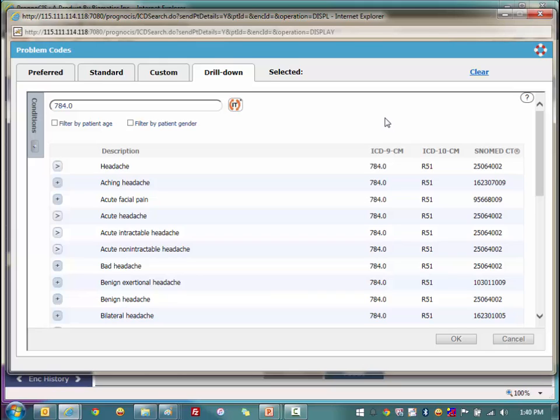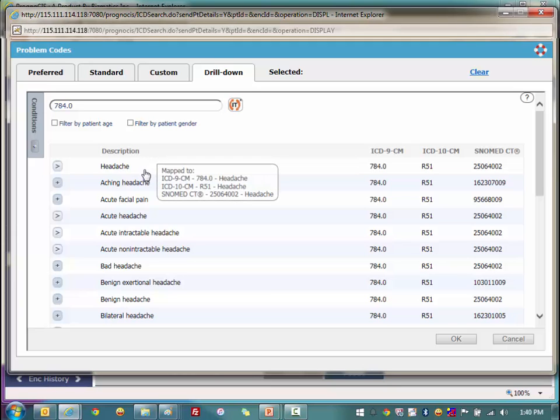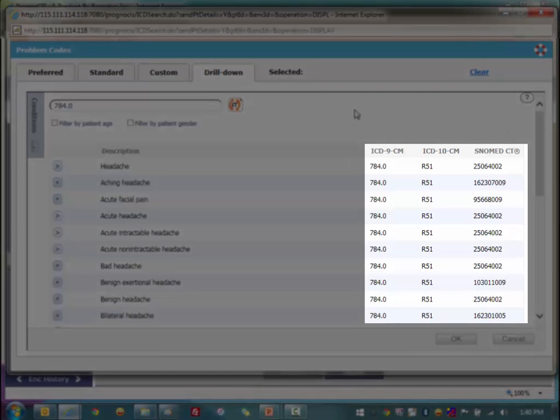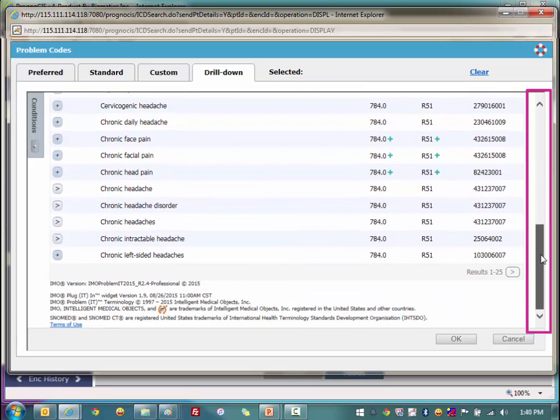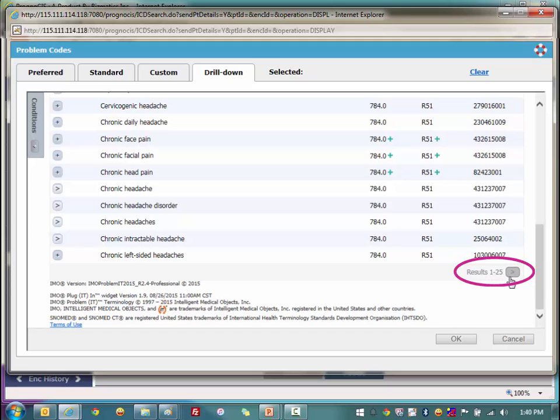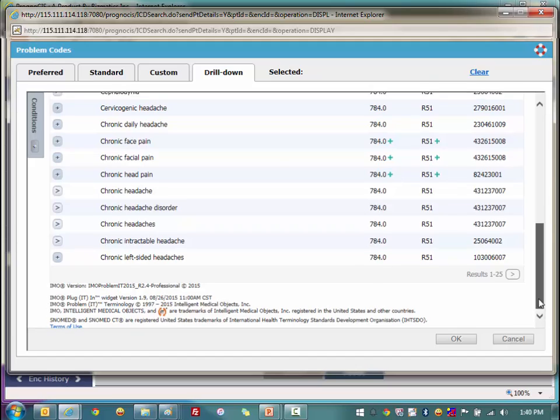Now notice the screen has given me a return of results for code 7840, starting with, of course, the most basic one of headache. You'll notice over here to the right we have our ICD-10 and our SNOMED columns. And in that ICD-9 column it is 7840 all the way down. We have our scroll bar over here on the right so that we can go down through all of the contents. Down here at the bottom it is telling me that I am seeing results 1 through 25, and I have an arrow to go to the next page of results. So there are multiple pages here, each page displaying 25 at a time.